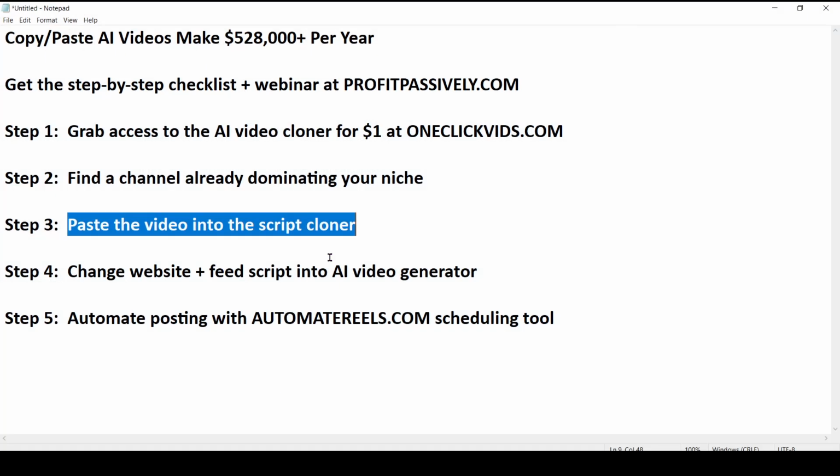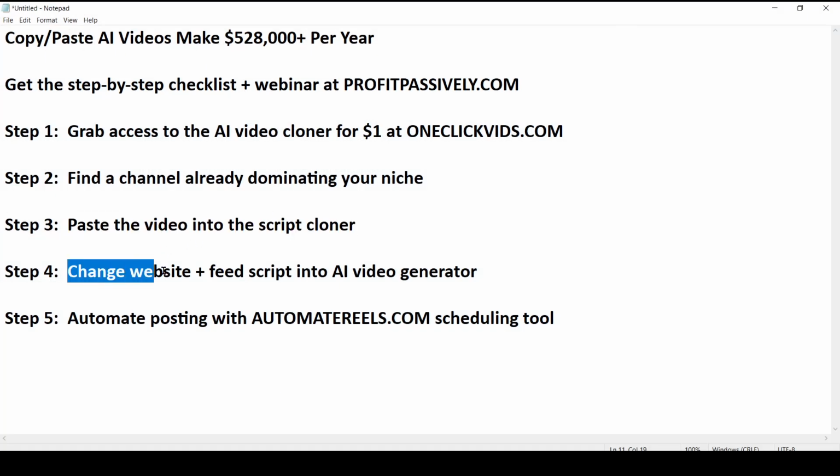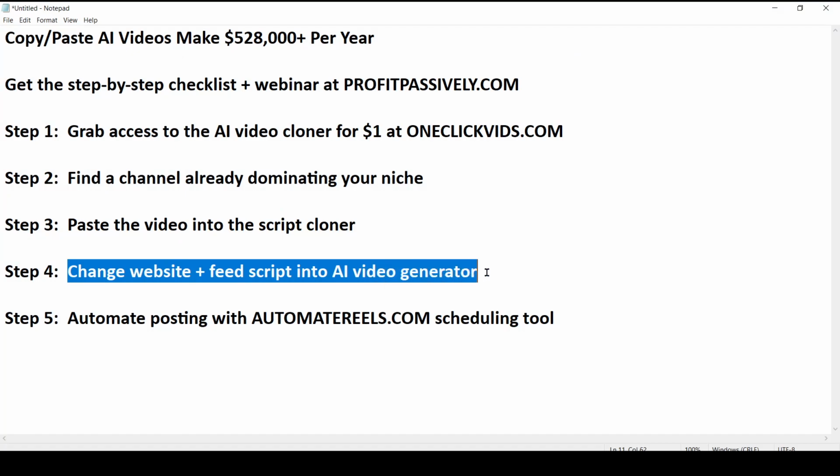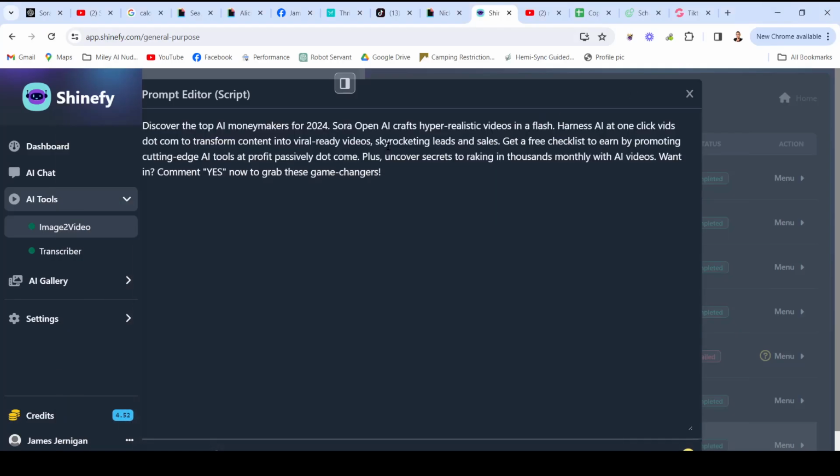And so if we look at the steps, the next step is to change the website and feed the script into the AI video generator. The reason we want to change the website is because if we're grabbing somebody else's content, this might have their website listed in here, and so all we need to do is simply change this over to ours.